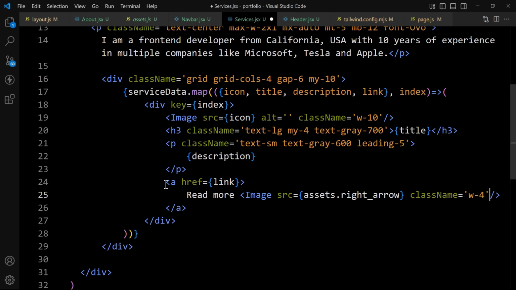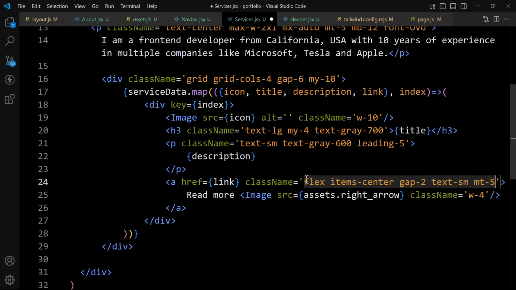Now in this a tag we will add the class name. So we will add the class name here, and here we will provide flex so that the link text and icon will be aligned side by side, then items-center, then gap and text-sm and margin top. After adding this, save the changes and come back to the web page.